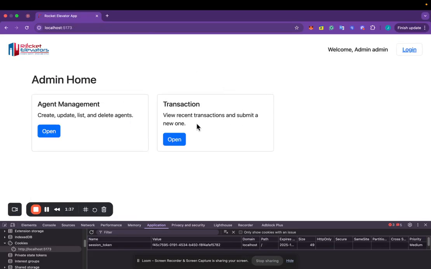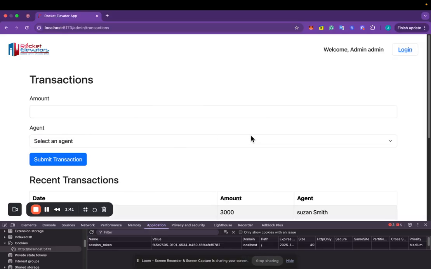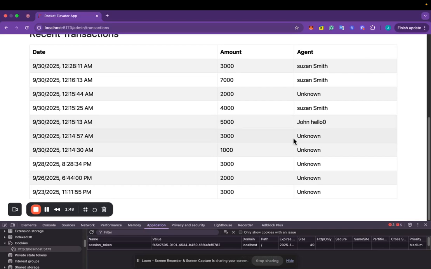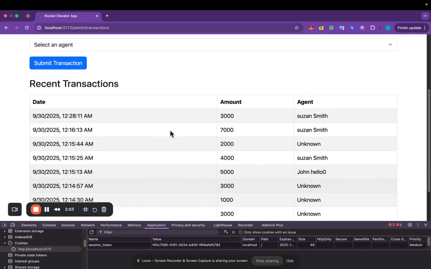And the next thing is the transaction, and the transaction page lists the last 10 transactions sorted by date, because I had some issue with the name setup, so it was fixed. And in the date as well.